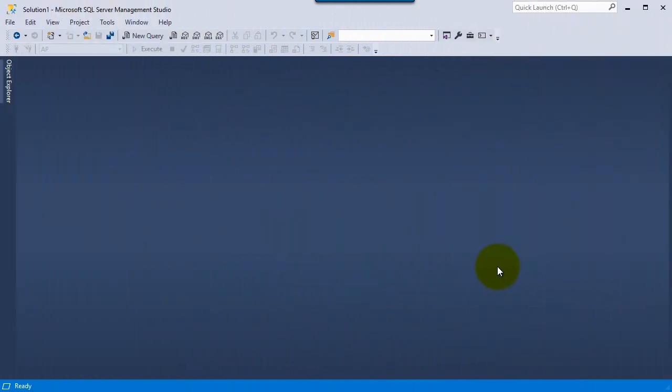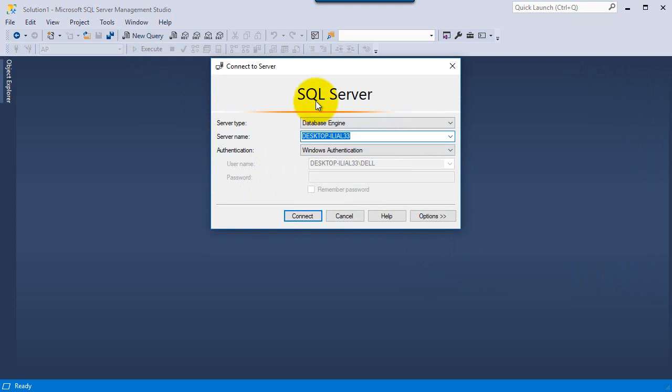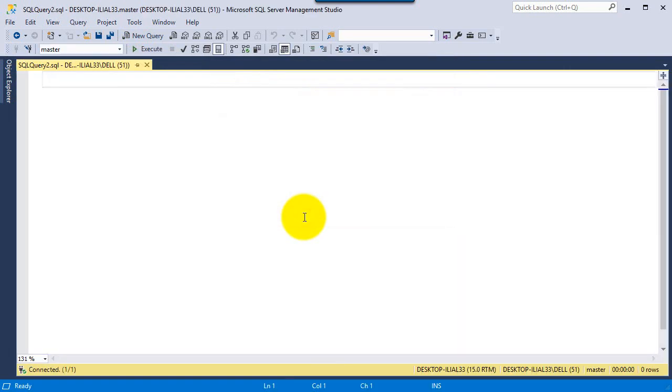I have launched SQL Server Management Studio, and let me create a new query by clicking on this new query command. It shows the connect to the server. My server is desktop ILIL33, and I'm clicking connect. Now it is connected successfully, and the master database is selected. I'm going to choose accounts payable to be used.